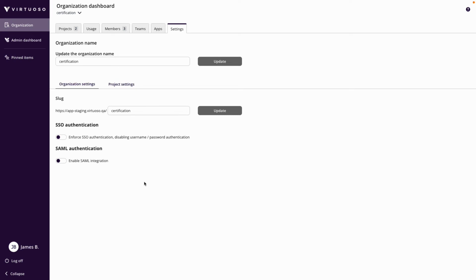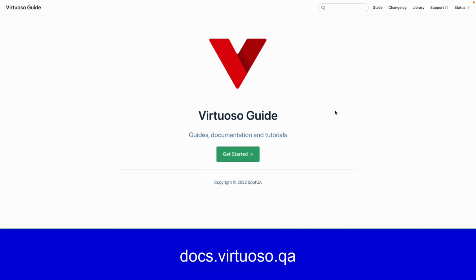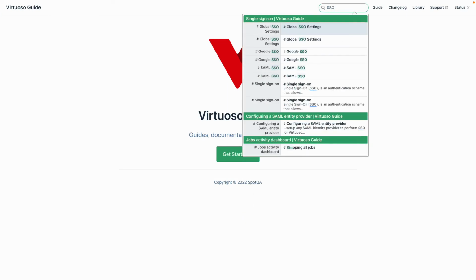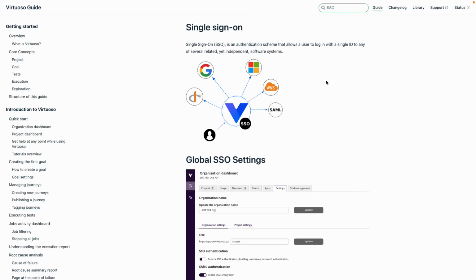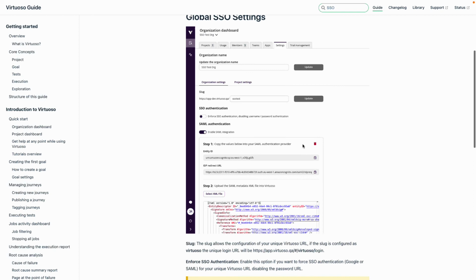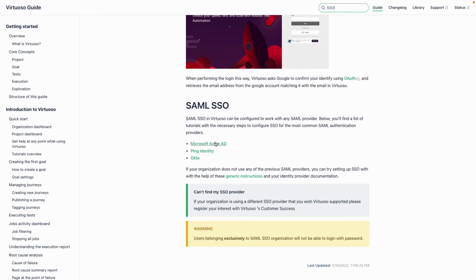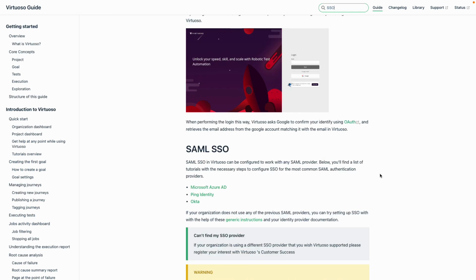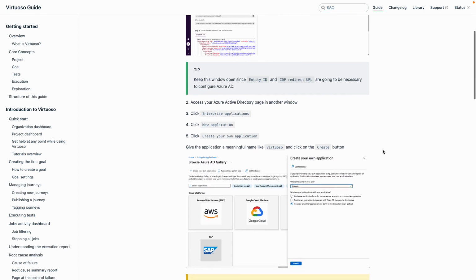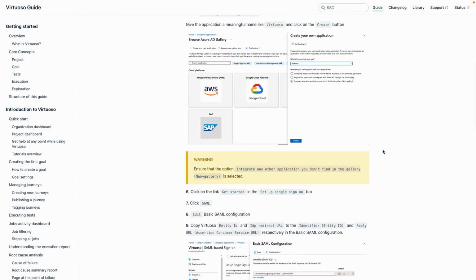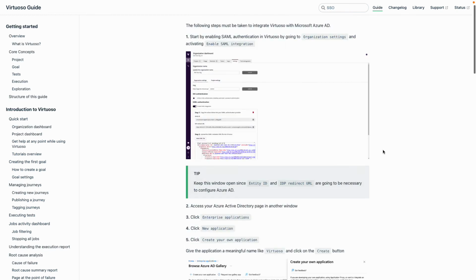And to get details on how to do this, you can go to our documentation, which is docs.virtuoso.qa, and typing in SSO, then we can come to single sign-on, which gives details based on different providers, either global single sign-on settings or going through different providers like Google, SAML, with Microsoft Azure, Ping, or Okta. So this provides details of how to set those up, including all the relevant details within each of those on how to configure both in Virtuoso and within those providers.